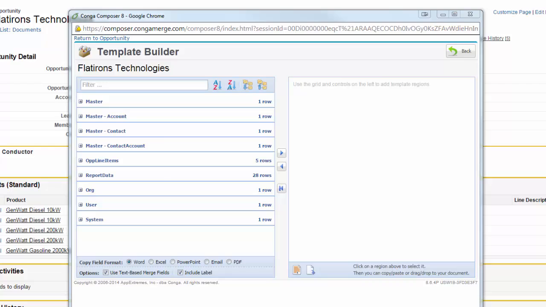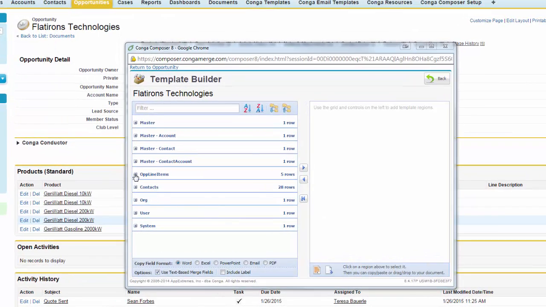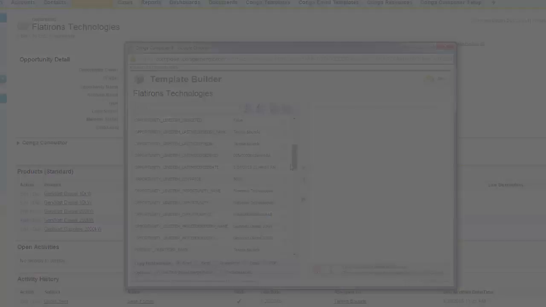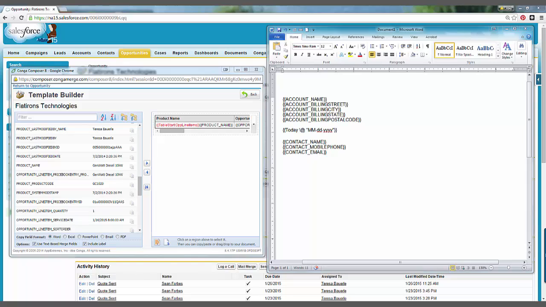In this example, an opportunity is our master object, and we'll use the opportunity line items for our detailed data set. To specify a detail region in your template, insert 2 special merge fields called Table Start and Table End to mark the beginning and the end of a region. Notice how the Conga Template Builder automatically adds these fields to a table so that you can easily add it to your template. You can also manually create detail regions without using the Template Builder by creating merge fields for Table Start and Table End.